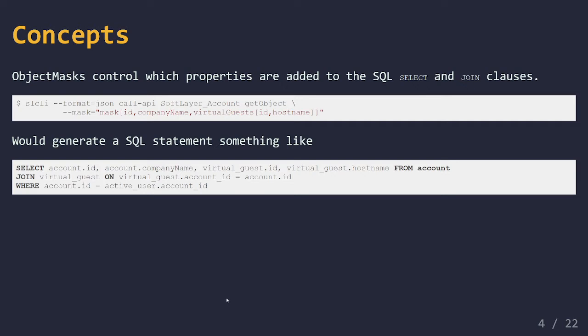So object masks control which properties are added to the SQL select and join clauses. So here's an example of that. We're going to use the SLCLI to make a basic API request. We want the return data in JSON format. We're going to say call API, SoftLayer account, get object, which is one of the more simple API methods. We're going to specify an object mask here.